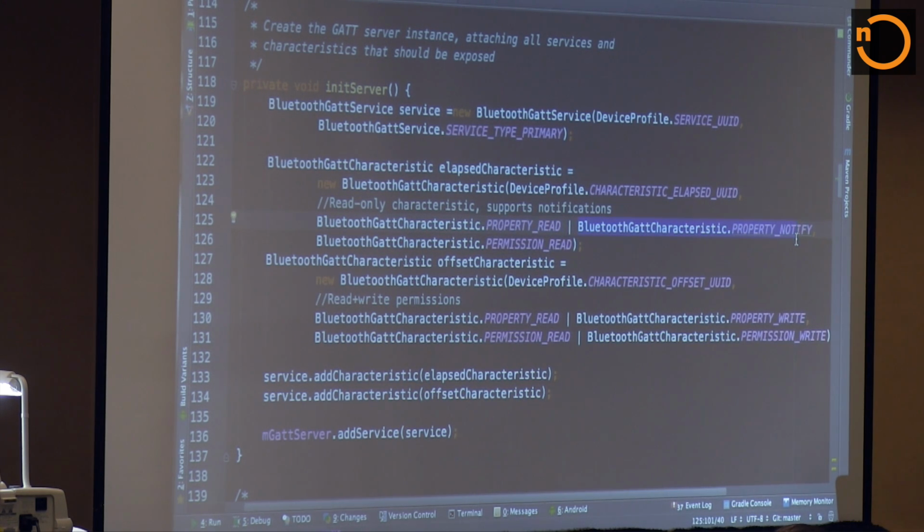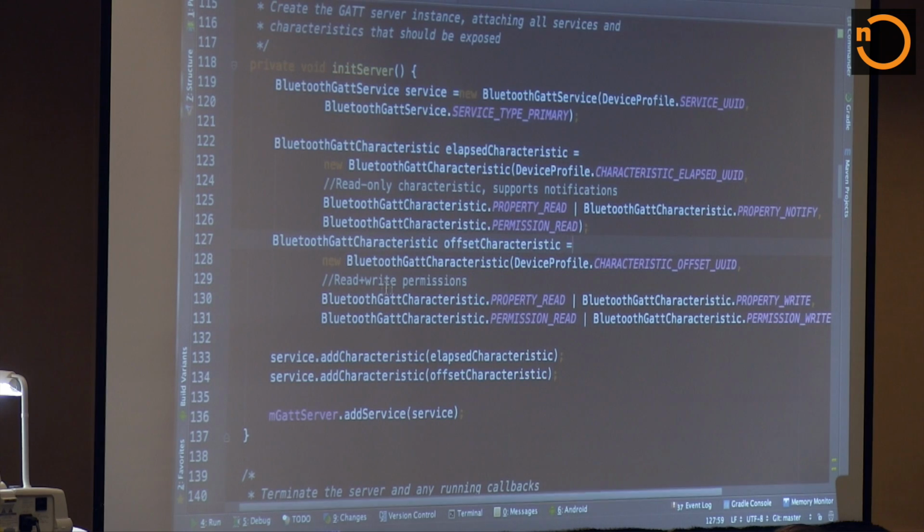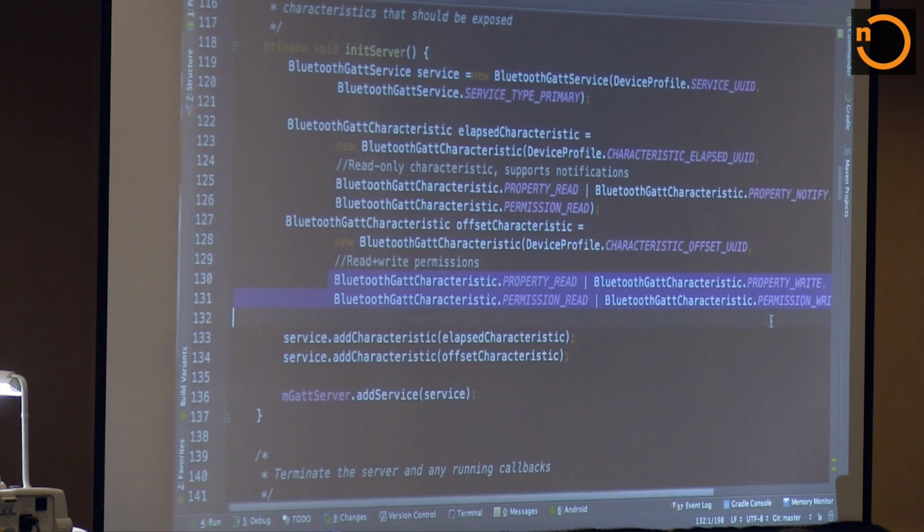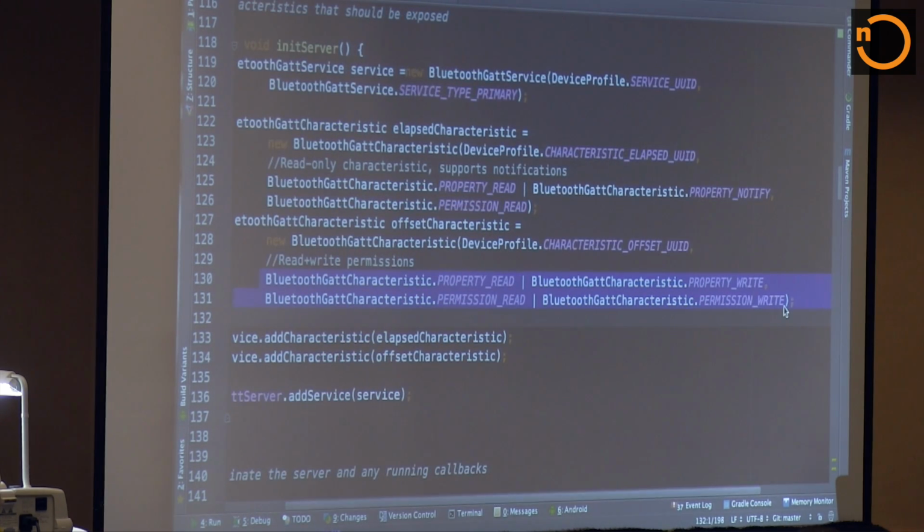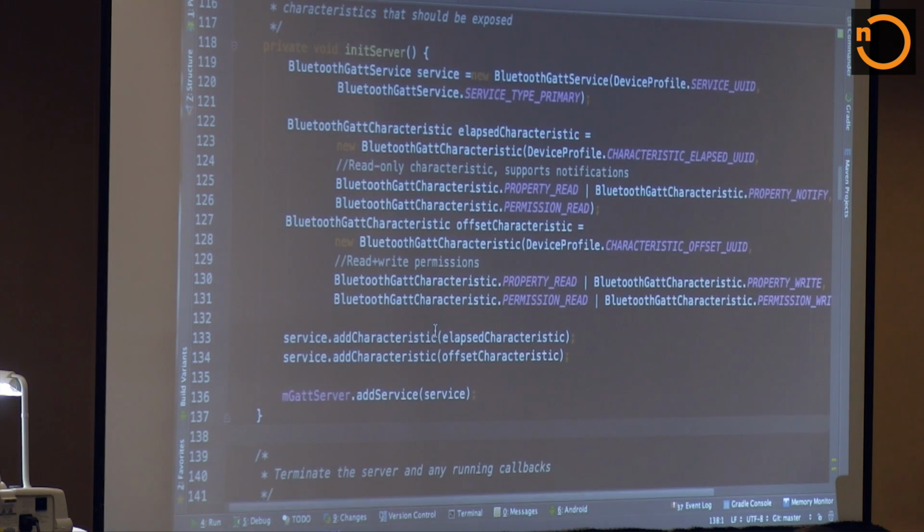So clients can subscribe to this for the purposes of notification. You have to define that as a property on the characteristic. The other one is readable and writable. So I have to define the properties and permissions on both of those. If you don't do this and you try to read or write the characteristic, it's just going to fail. So it's important to get these bits set appropriately. Add the characteristics to the service, add the service to the server.